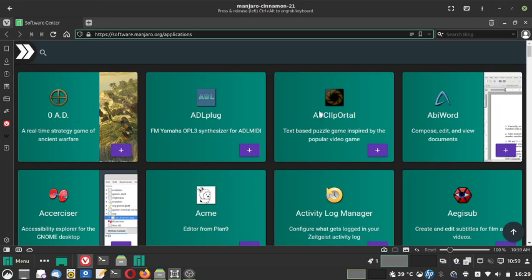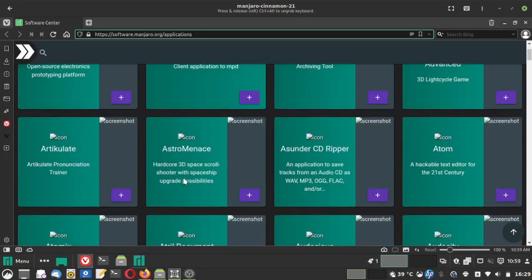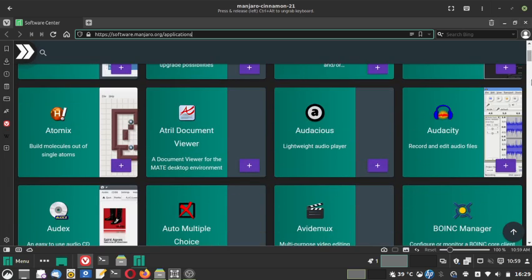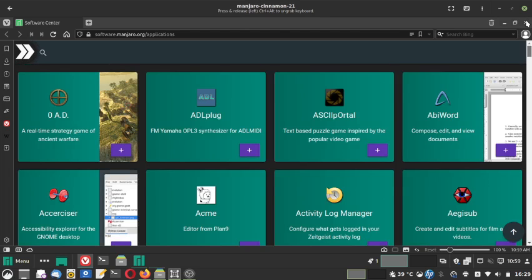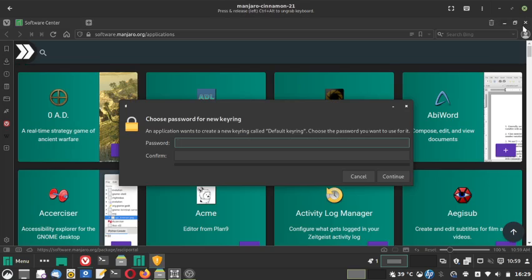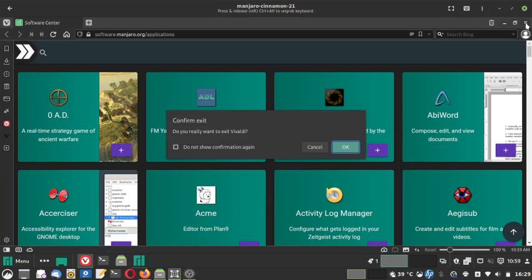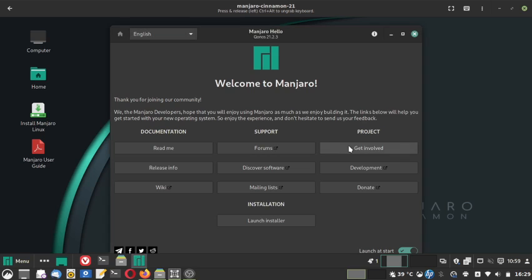Okay, so this is the online software center. Simple but very effective software center. The GUI is very different from other software centers. Okay, cancel. Let me cancel it. Okay, now we will start the installation.